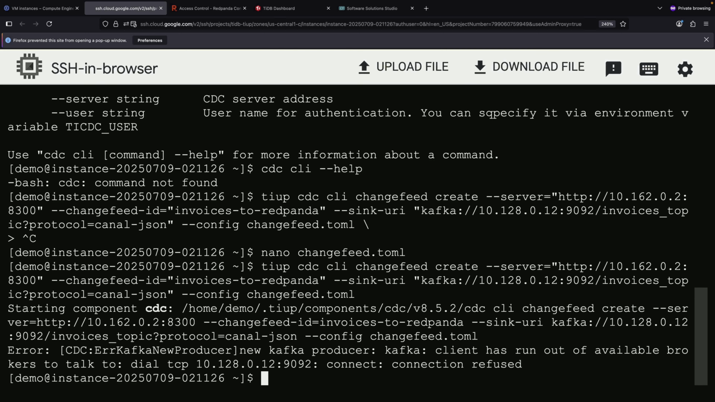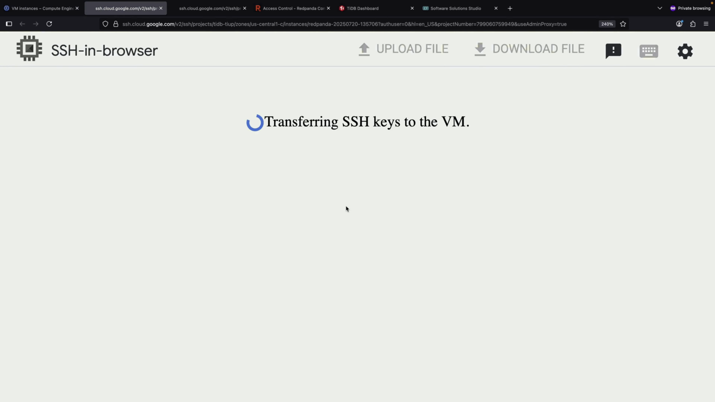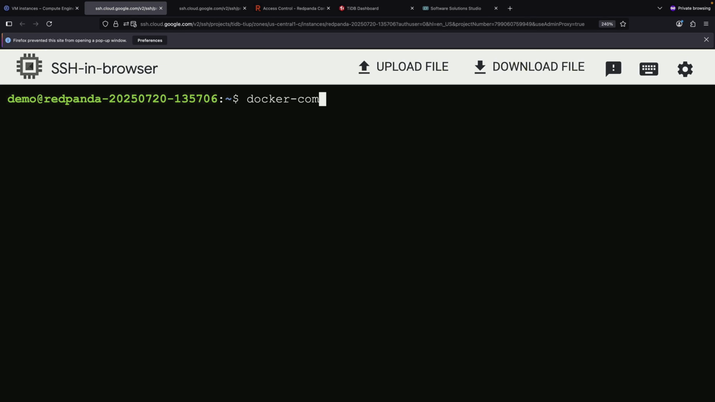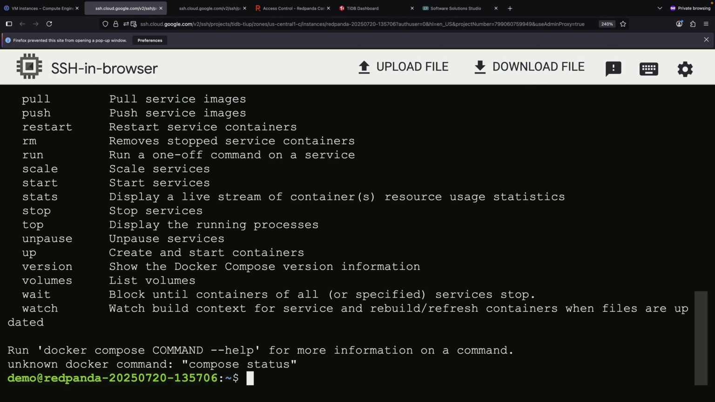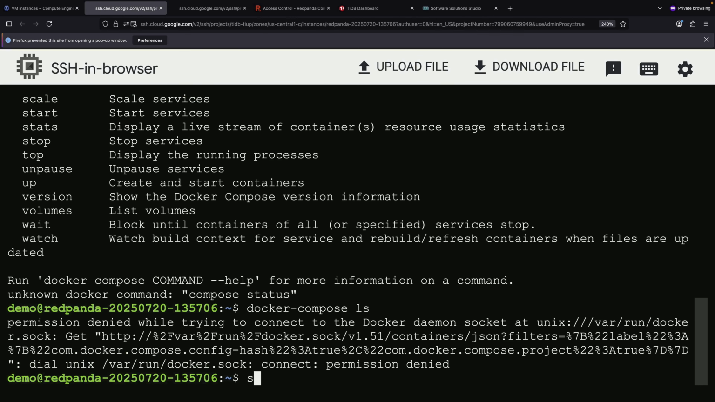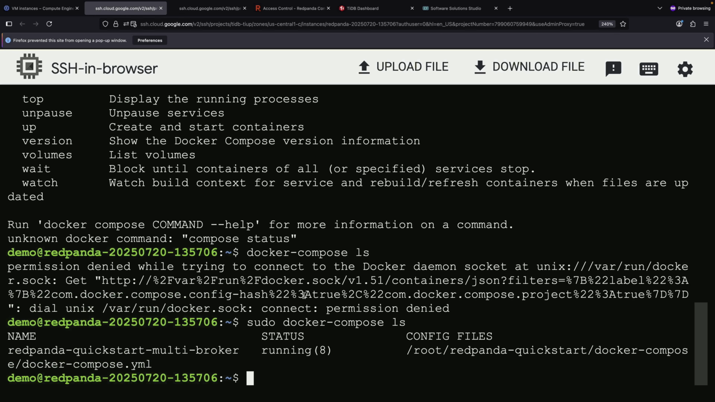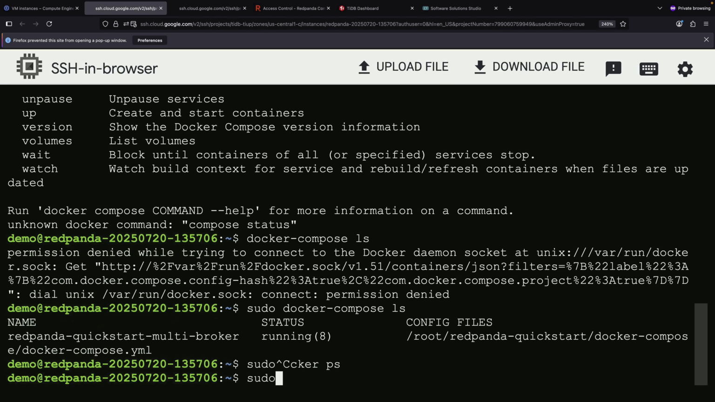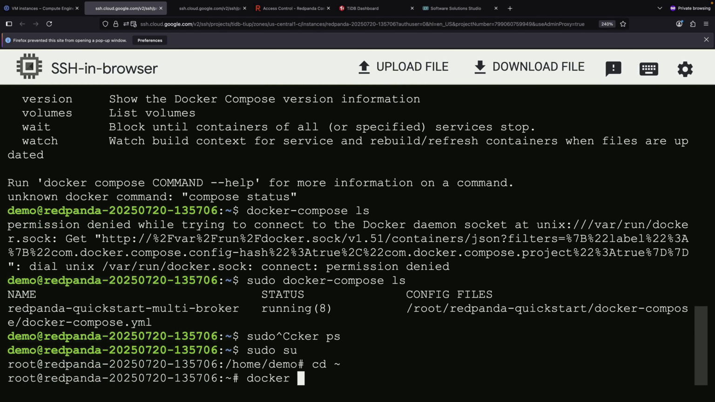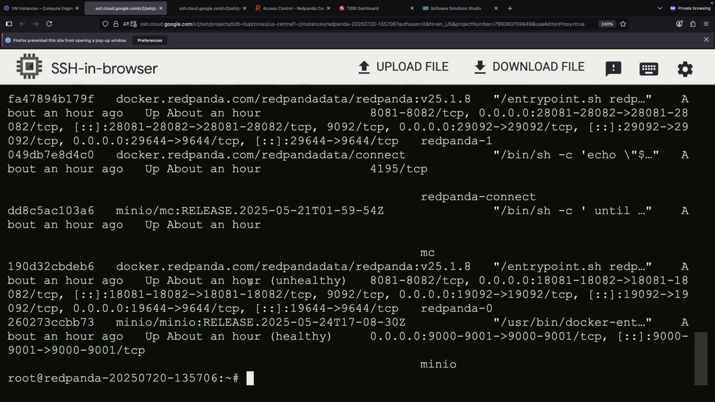Alright, when TiCDC tried to connect to our RedPanda instance on port 9092, it threw an error. So let's go ahead and check out our RedPanda setup to make sure everything is running correctly. It looks like everything's running smoothly from our Docker Compose setup on the RedPanda server, at least at first glance. However, we did see a connection error on port 9092 for external connections.